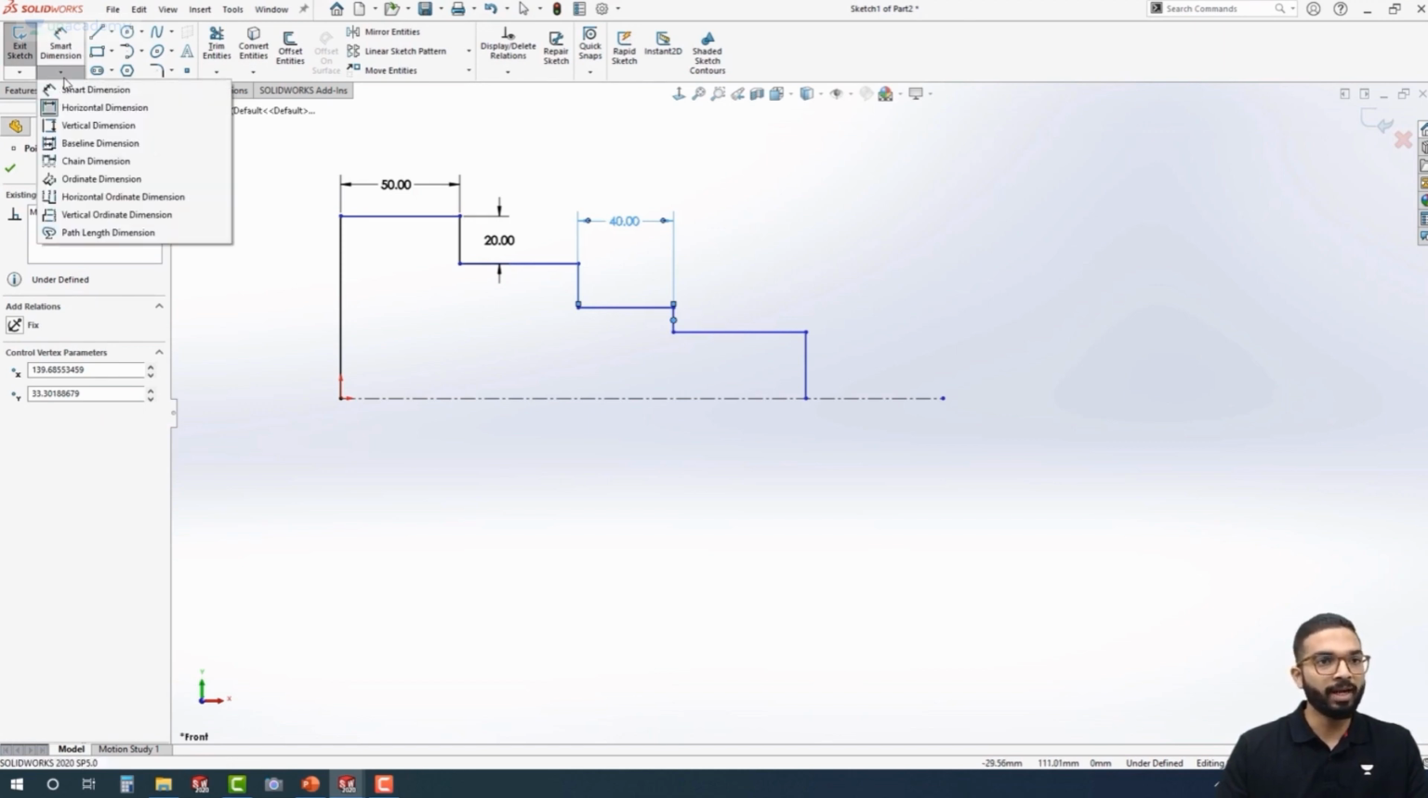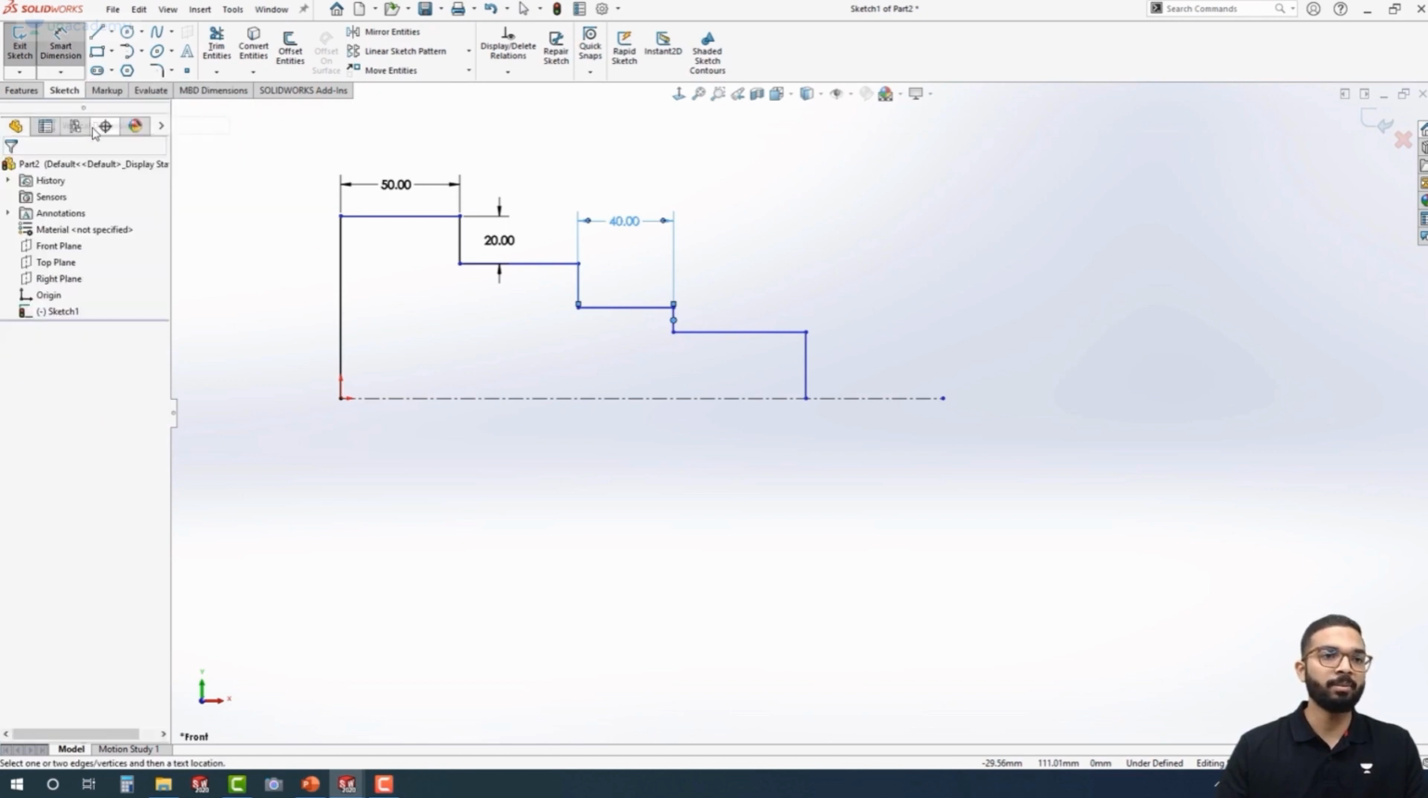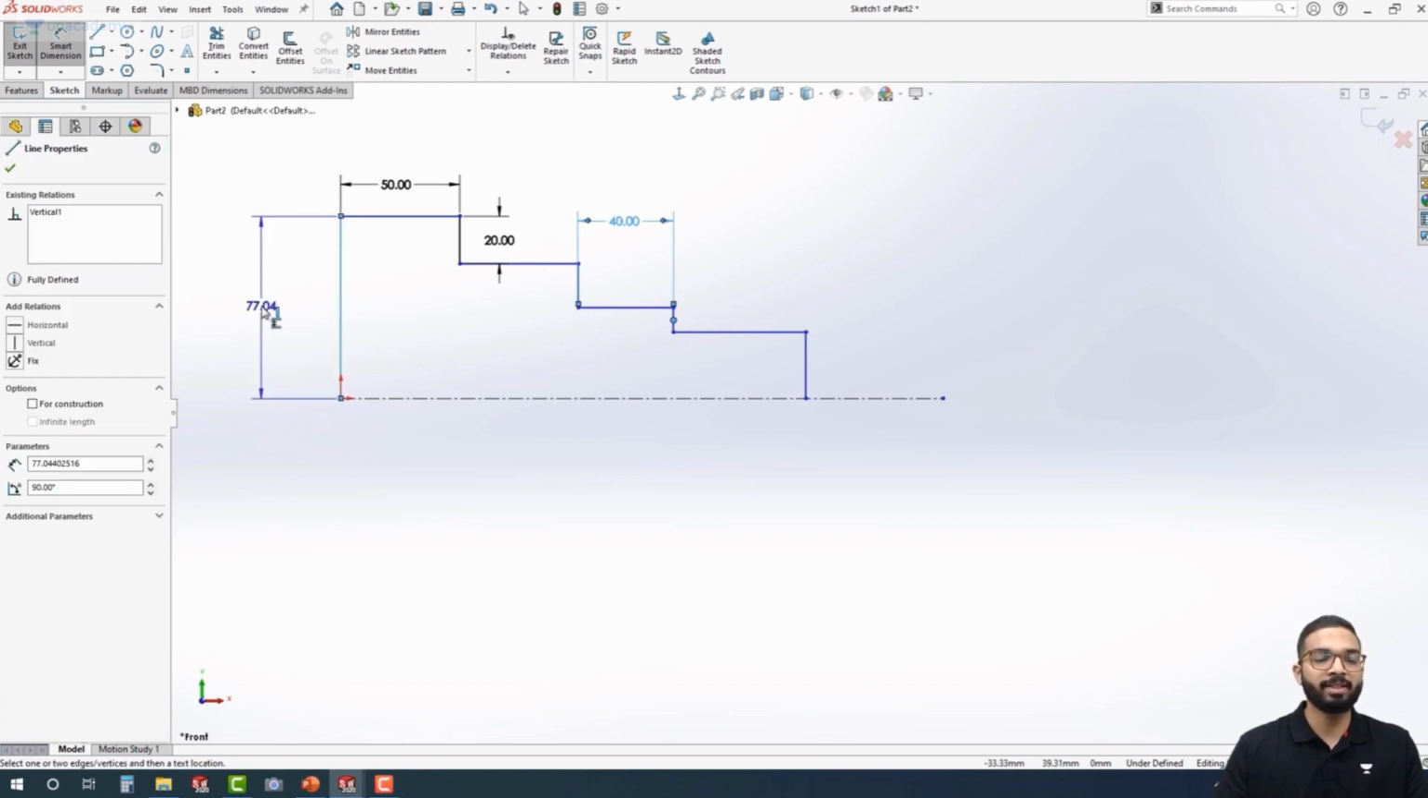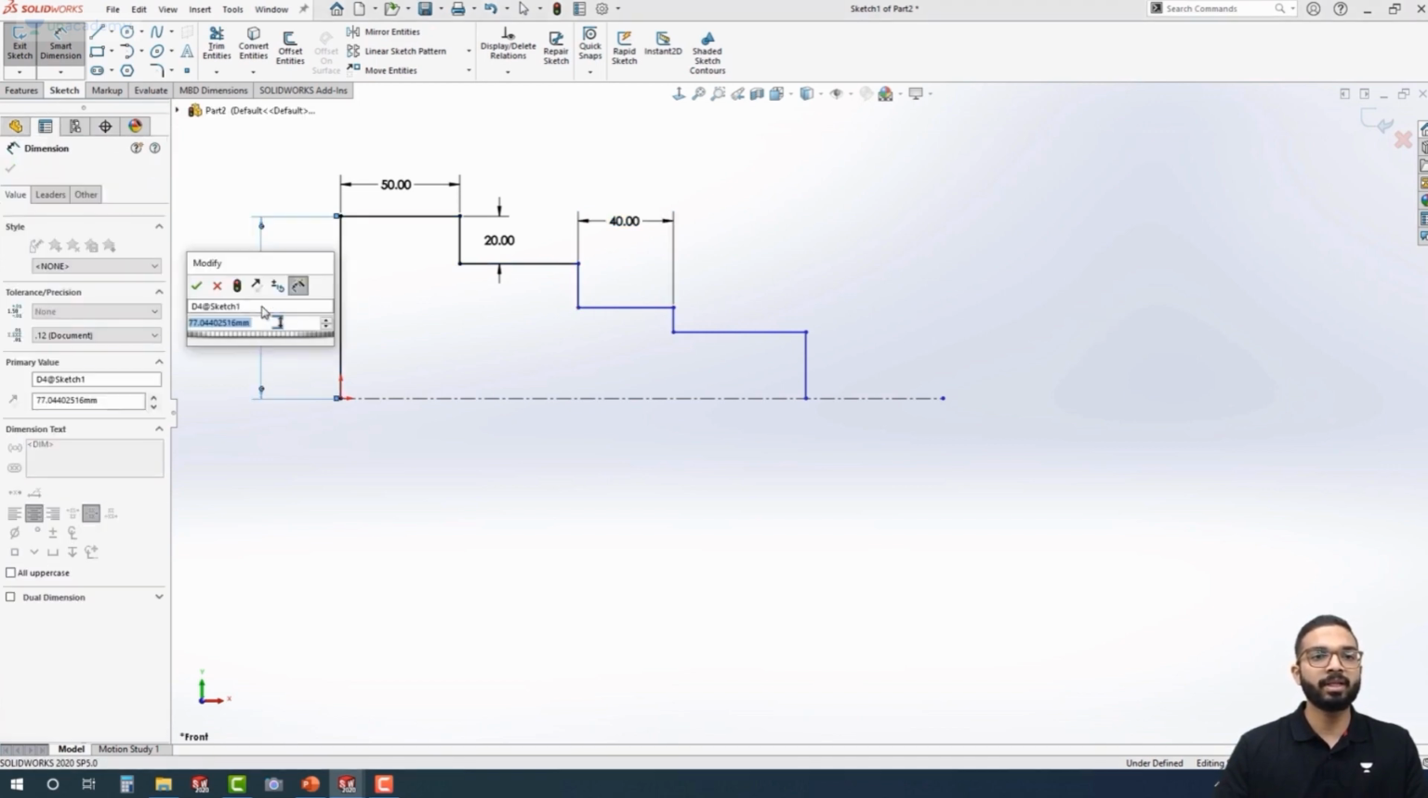For that, we will have to select the vertical dimension from here. Now if I want to give a vertical dimension to, let's say, this line over here, I simply select the line and click on the screen to give it the dimension.